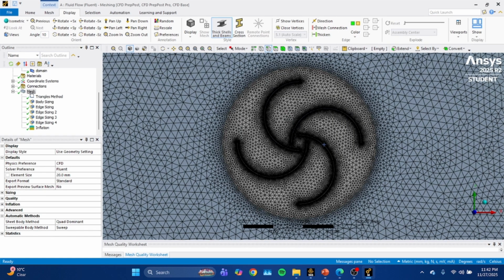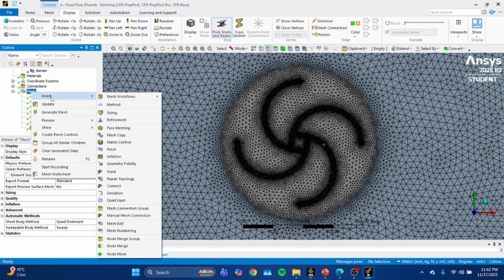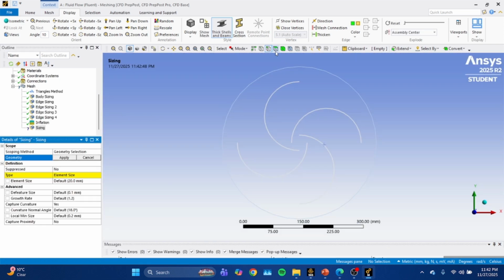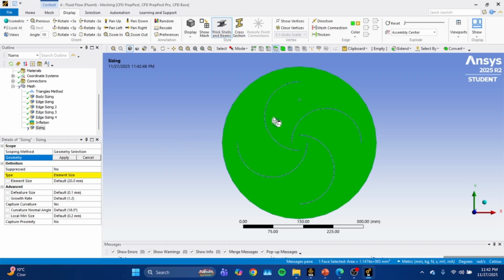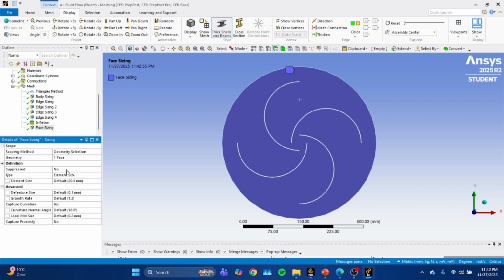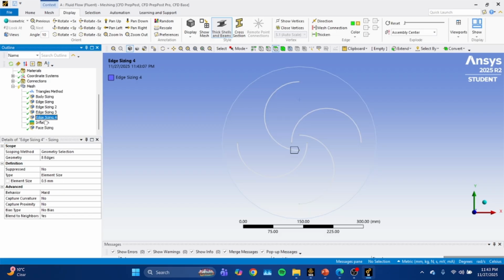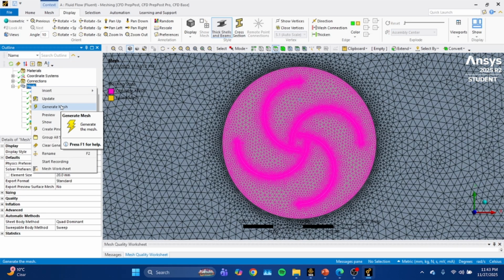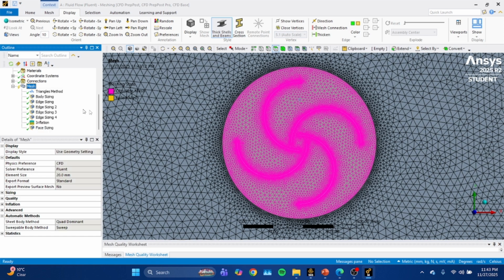Still there is a little bit of pinching, so I'm gonna insert one more sizing that is for the face of the turbine geometry. Select the face and we're gonna assign it to 4 mm so it will better align with the other element size as well. Again, we put on generate mesh.